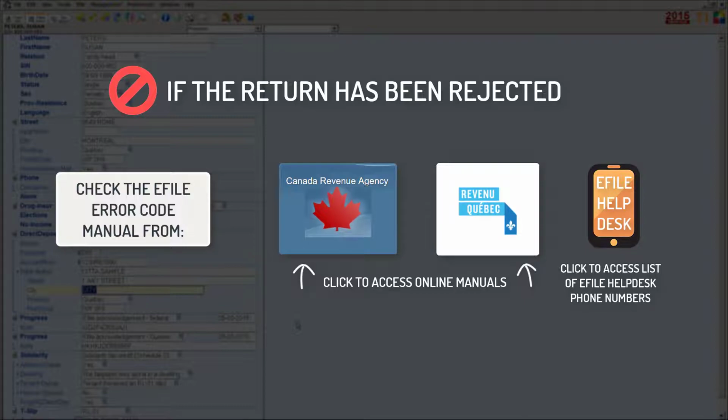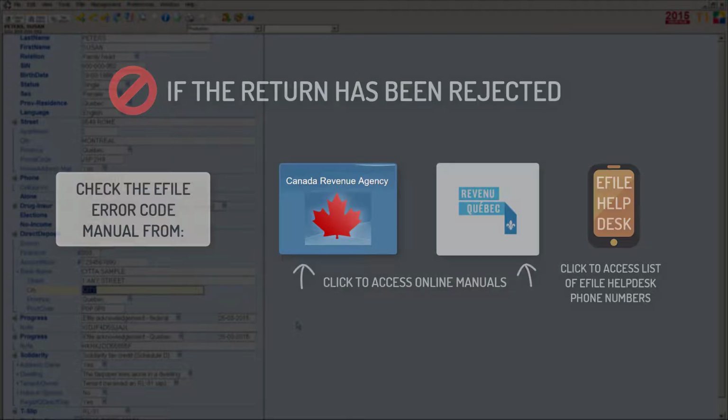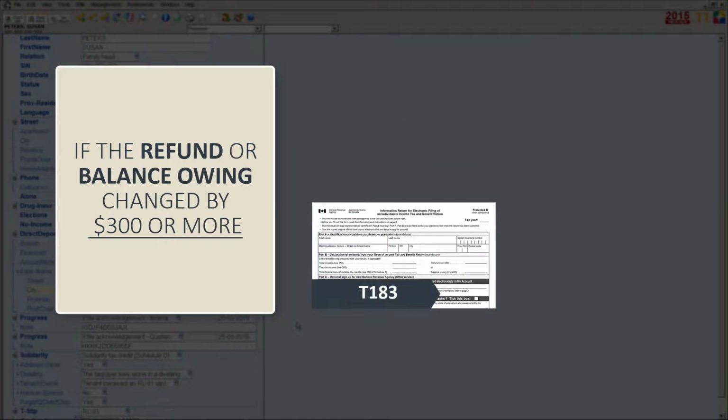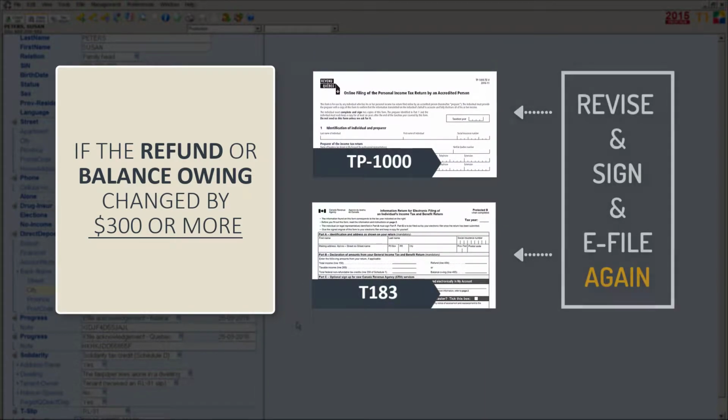Once you find the error and have made the changes, remember to recalculate and reprint the tax return if necessary. If the refund or balance owing changed by $300 or more, a revised Form T183 and TP1000 must be signed by the client again. Once all is done, it's time to e-file the tax return again.